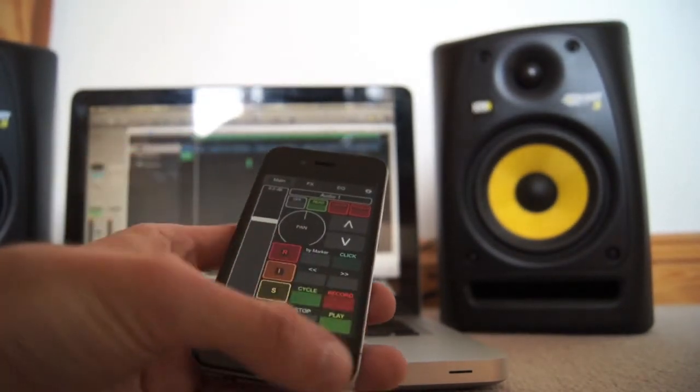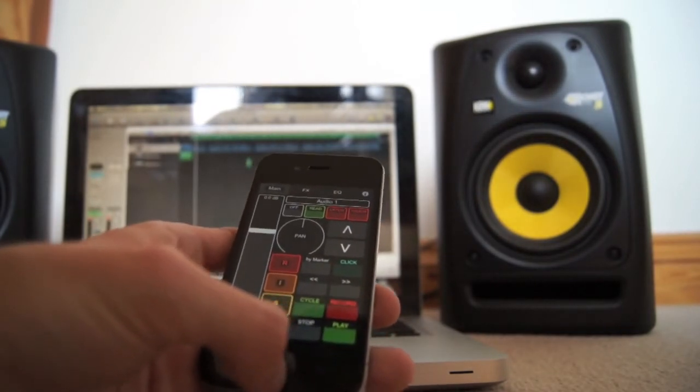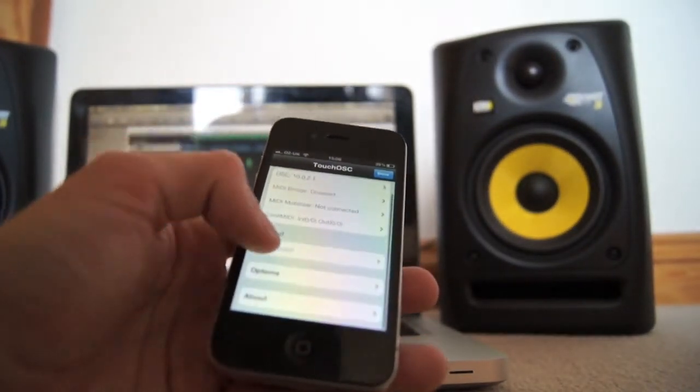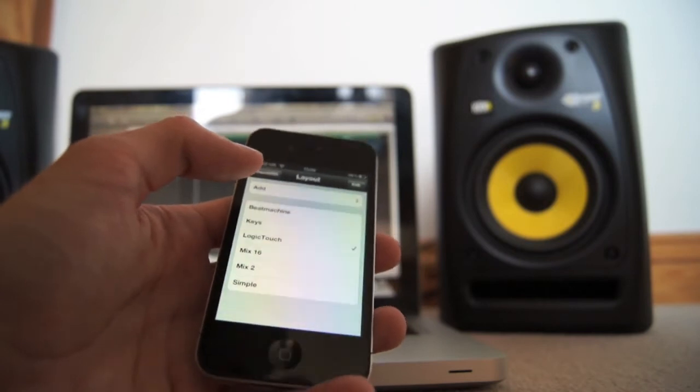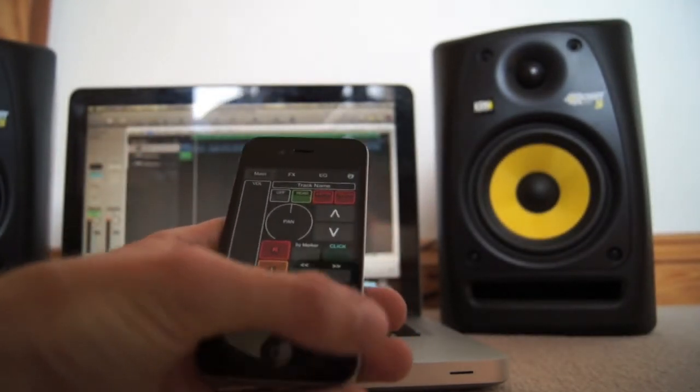Yeah, you can create custom layouts. I'm just using the standard one that ships with it, called Logic Touch, I believe. You can change that here in layout. You can add your own and sync them, which is pretty cool. I just like using the main one.